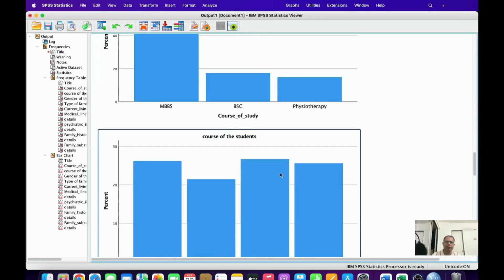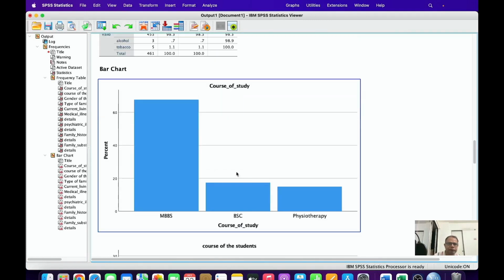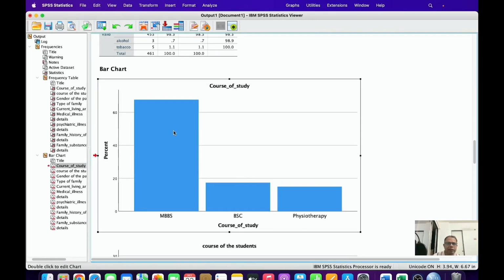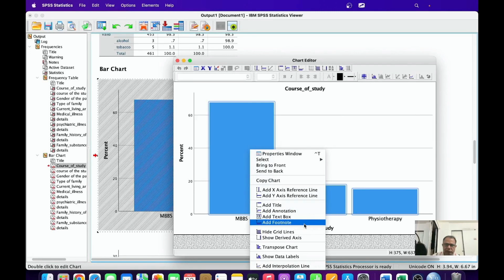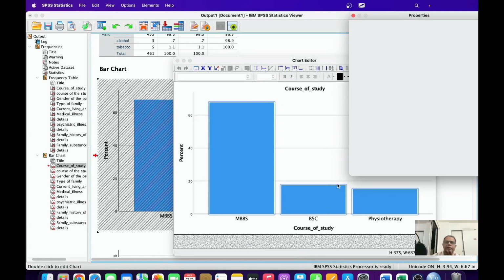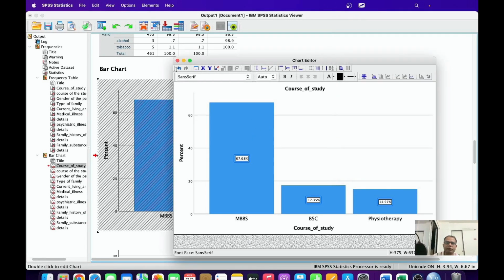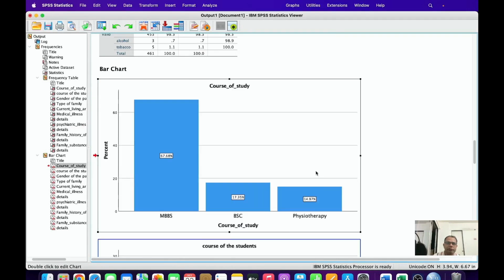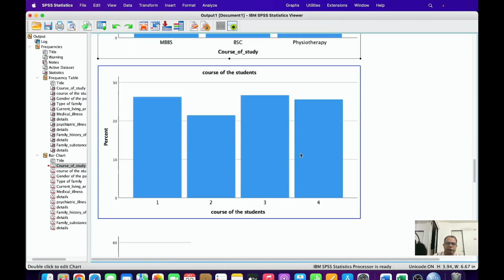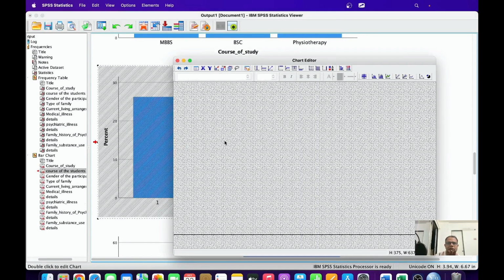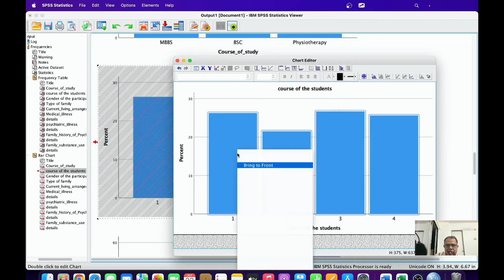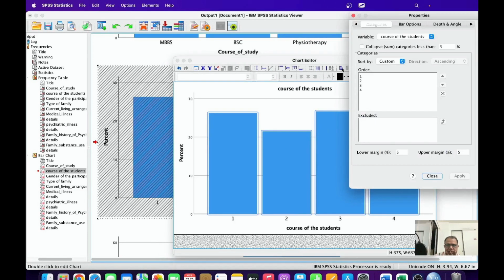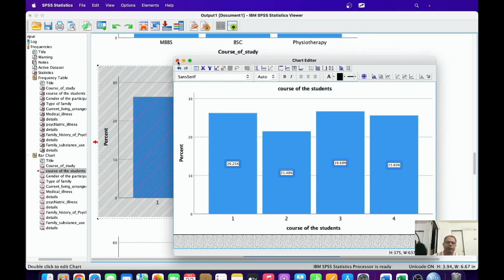Okay, so it has also prepared a bar chart. We can double click on it, and we can give it a value, data labels, percentage. Double click, right click, and show data labels. Click on Show Data Labels. Then close it.